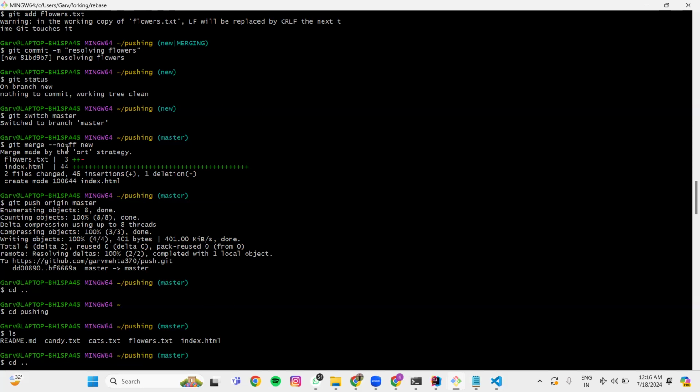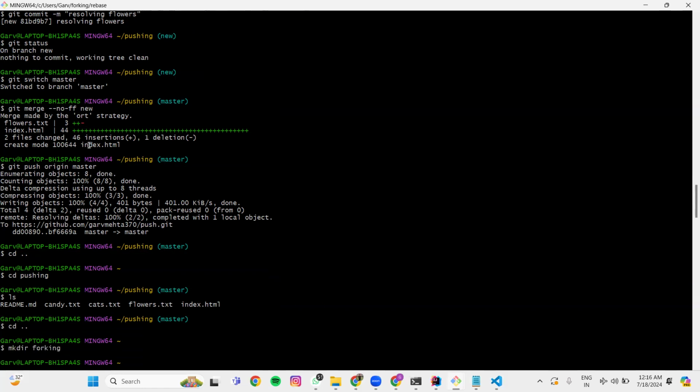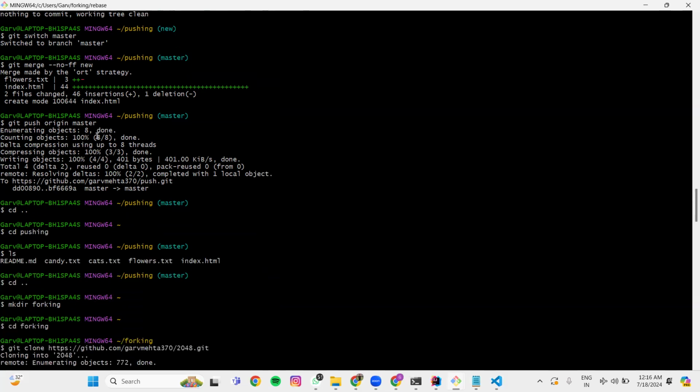We have this command, no ff. This means that this will not do this in a fast forward manner. So this will always create a new merge. So now this is merged. Now we push the master back on GitHub.